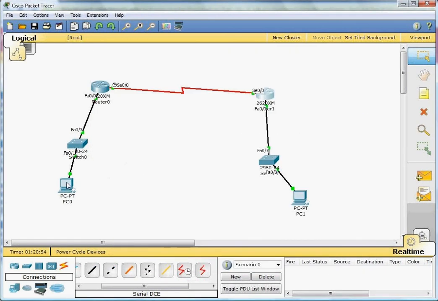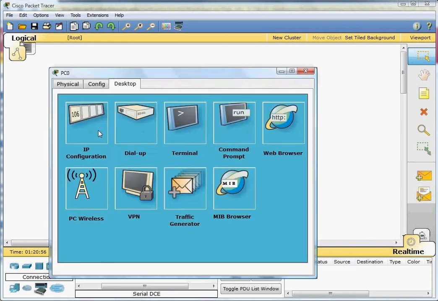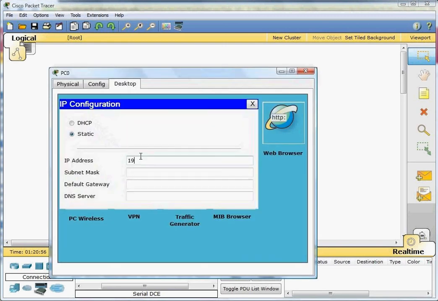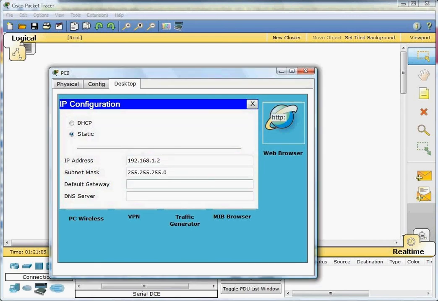Now we're going to assign an IP address to the first PC, and we do that by going to the desktop, and we'll grab a second address in that network, and we should not forget to put the IP address on the default gateway, as we see here. So that's the router's Fast Ethernet address, our default gateway for this computer, and that's the computer IP address.